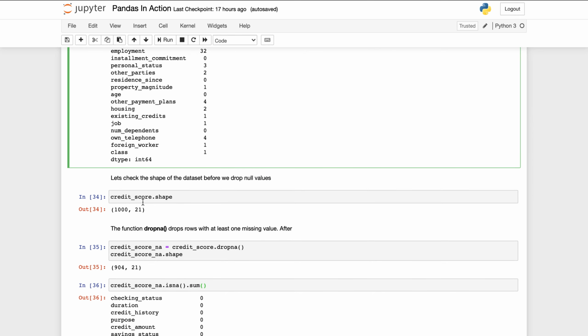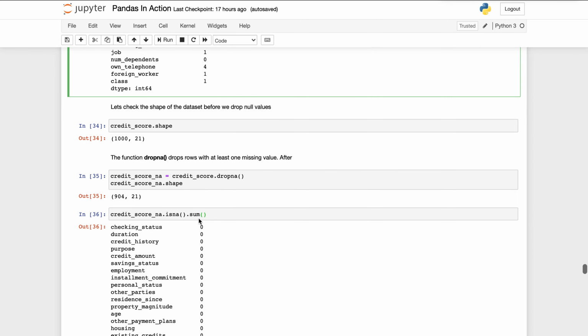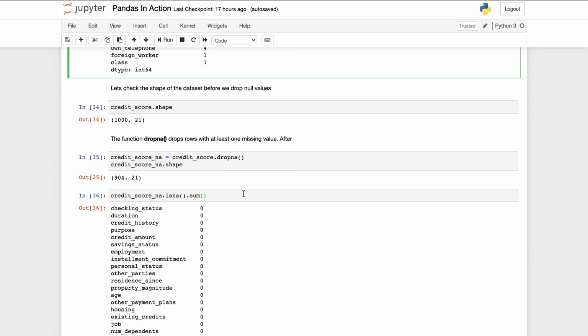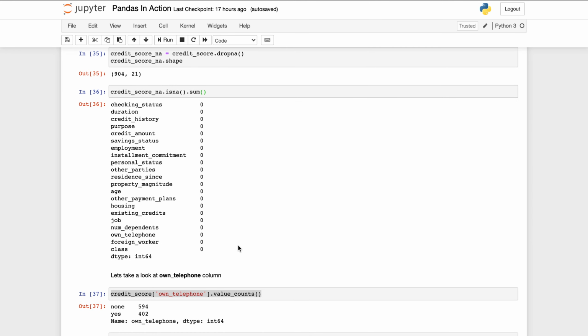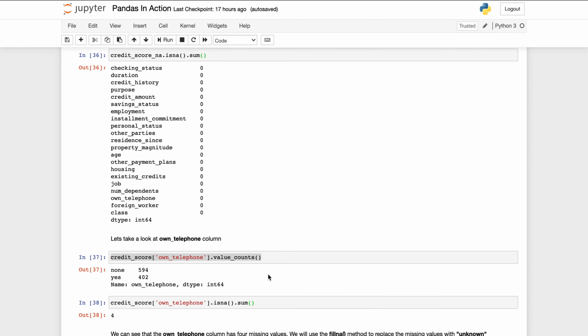So let's check the shape of the data set before we drop the null values. The shape of the data set is credit score dot shape, which is 1000 rows and 21 columns, right? So we're going to use the dropna function to drop all the rows with null values. When we did that, the rows reduced to 904. Then we checked again to make sure there are no null values: credit score isna dot sum, and everything is 0, which means there are no null values.